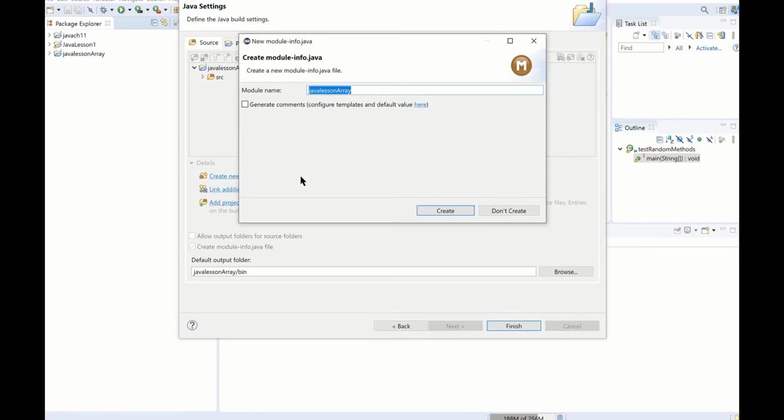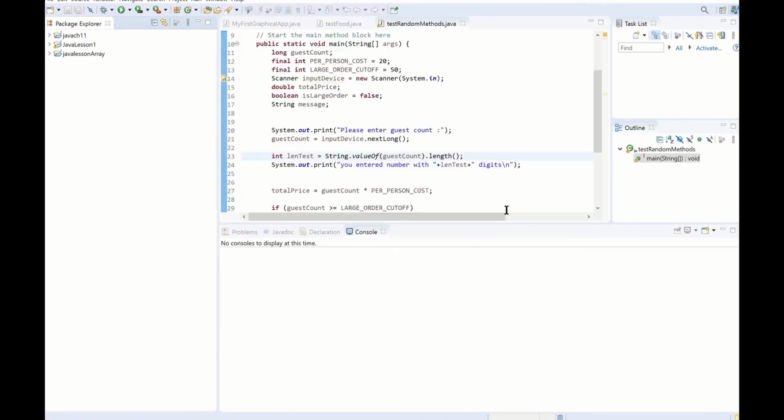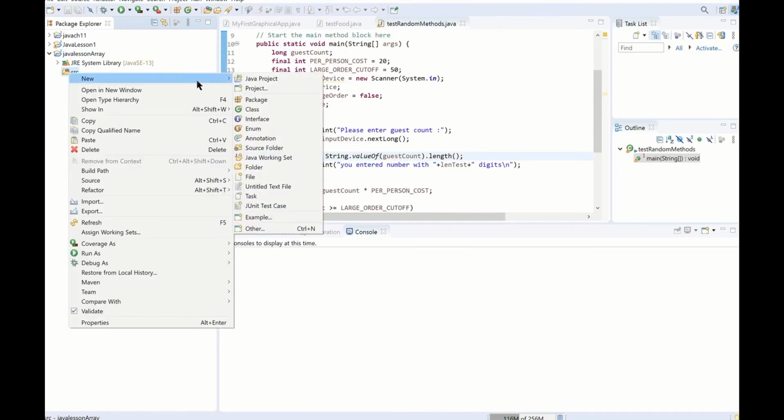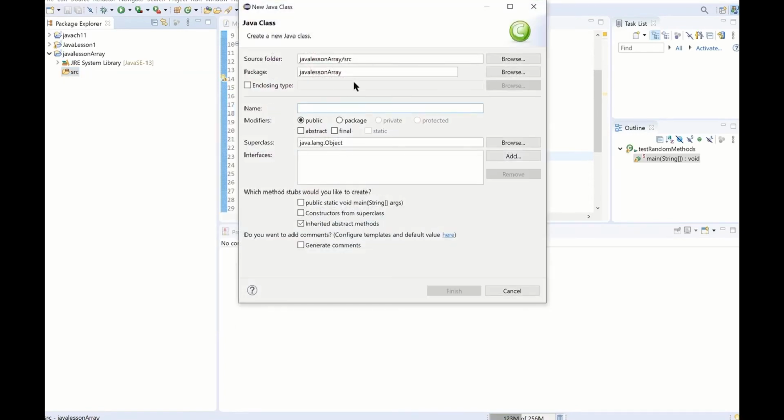Module name, we are not going to create any module. We are saying don't create. So here is Java lesson array, and in the source go ahead and start creating your new Java program. In source, right click, new, and this time we have to select class. Actual Java program is always a class. So let's delete the package, we don't need it. We want the default package, and let's give a name to this program.